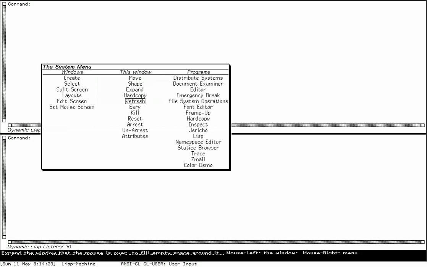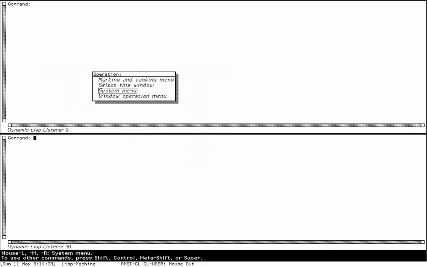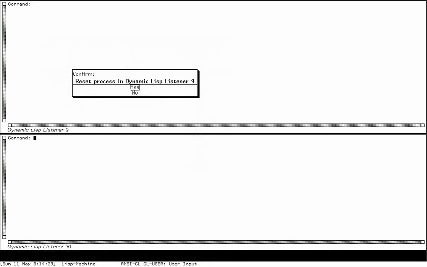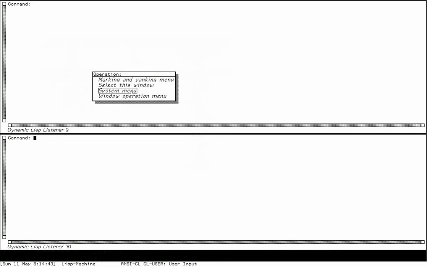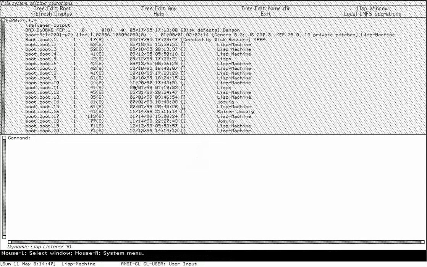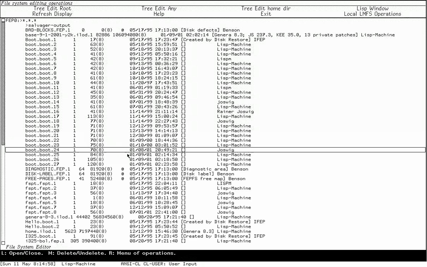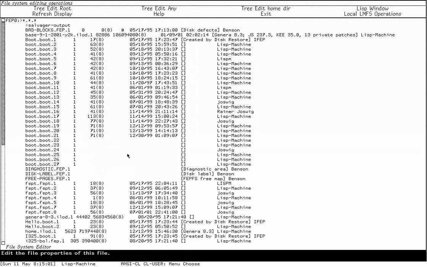You can kill windows like this one. Let's kill it. No, that was a little bit too fast. Kill. Yes, so it's gone. So there's also a small window operation menu, so we can kill it.